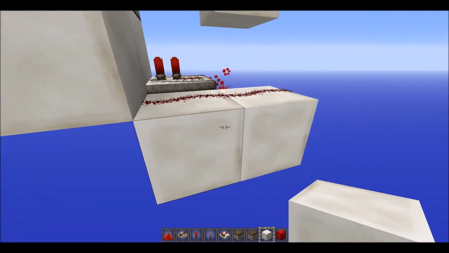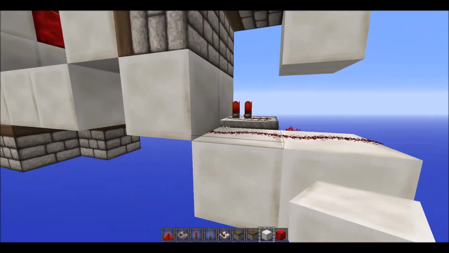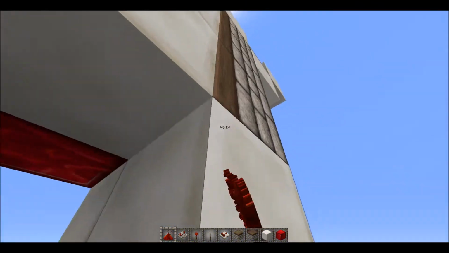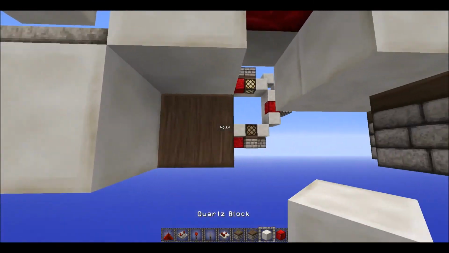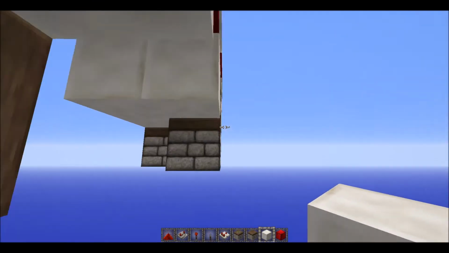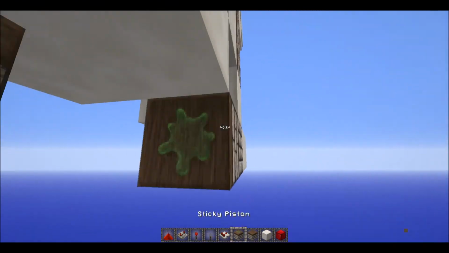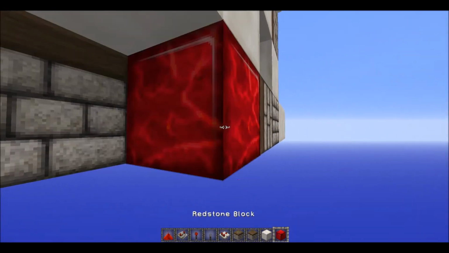And then what you want to do here is have two pieces of dust going into a block, which will then be powering this piston right here. And then you want to have a normal piston right here, and then have a sticky piston with a redstone block like that.